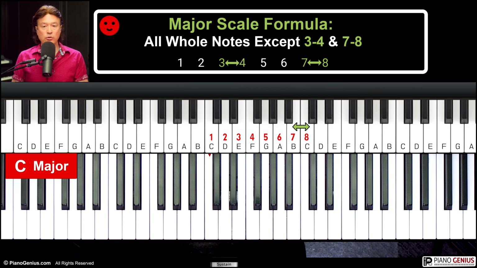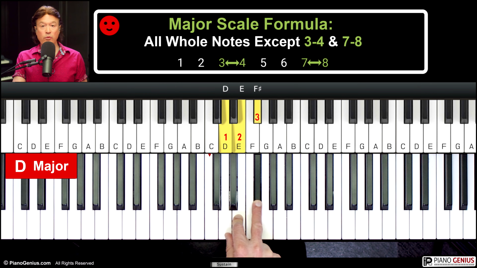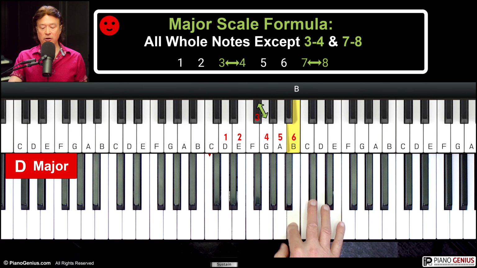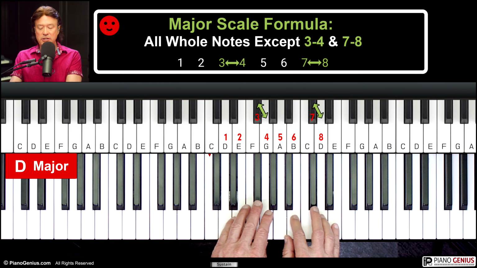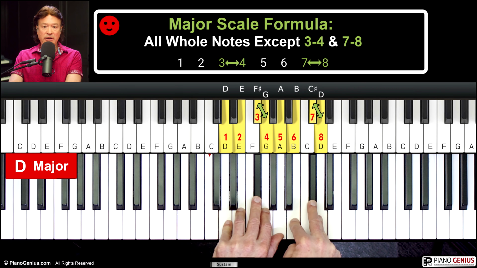Okay? So let's, for instance, use D. So we're going to play a D major scale. We know we go whole step, but then between the 3 and the 4, we're going to play a half step or a semitone right there. And then we're going to go whole step, and then whole step, and then whole step. And then between the 7 and the 8 note, we're going to do a half step. So that is a D major scale. And it's all just based on playing half steps between the 3 and the 4 and the 7 and the 8.